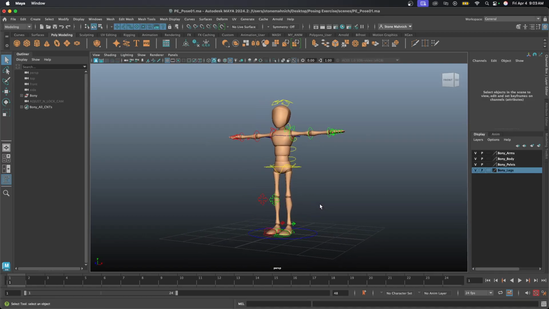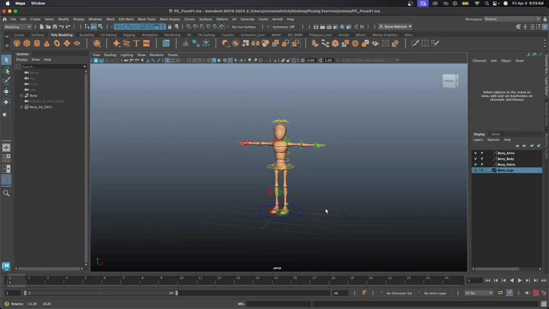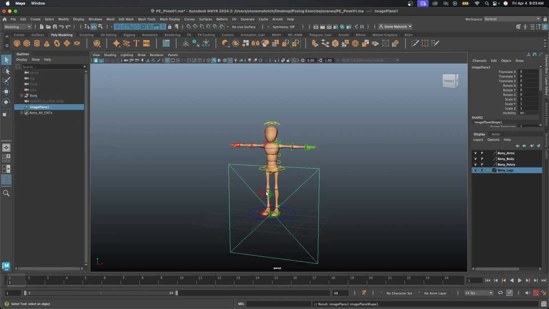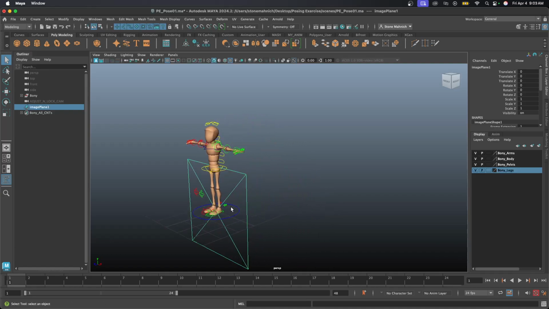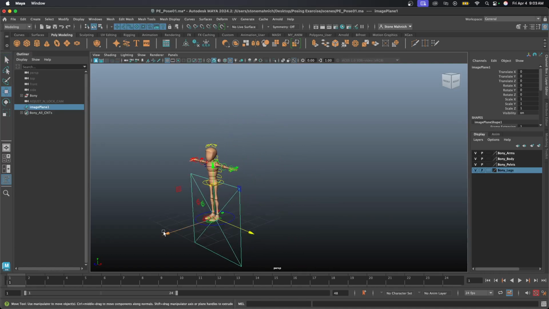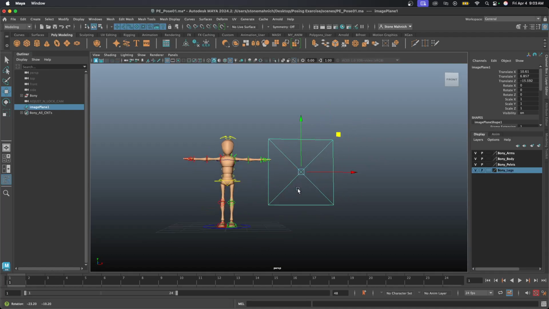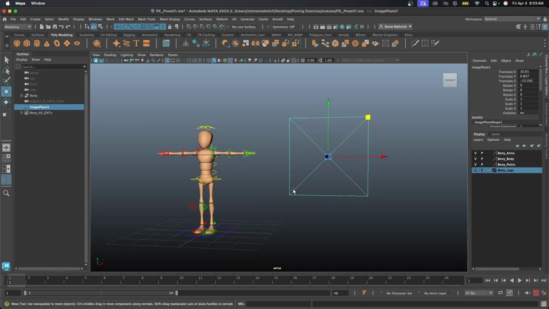Now let's get into it. We did all the basics, all the file set up. Let's get to it. Go to Create up top left hand corner, and then go to Free Image Plane. You should get this box or this rectangle. Go ahead, translate it back, move it to the side. You still want to be able to see it.